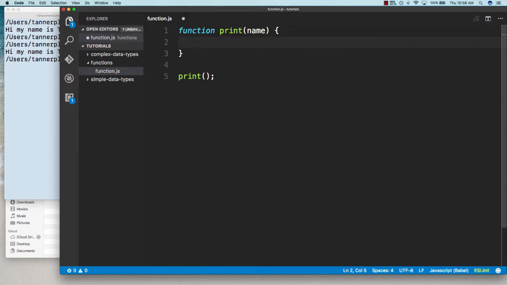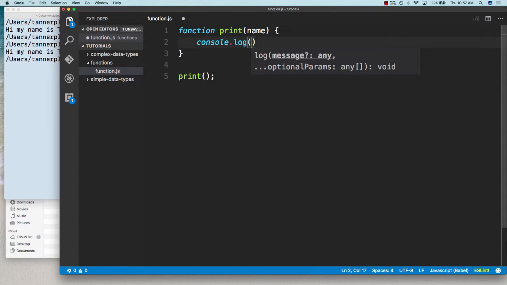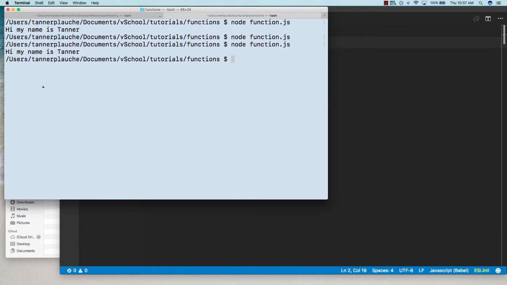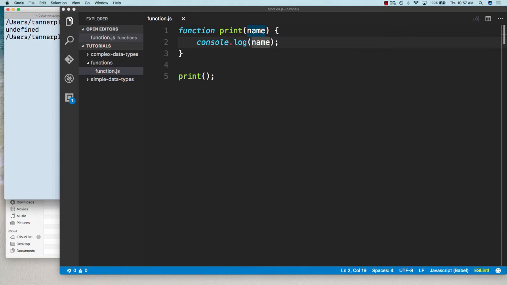So here I'll say console.log and then print out the name that I gave it. So right now, name doesn't do anything. If I run this program, you'll see that it doesn't print out anything. It says undefined because I didn't give it any data.